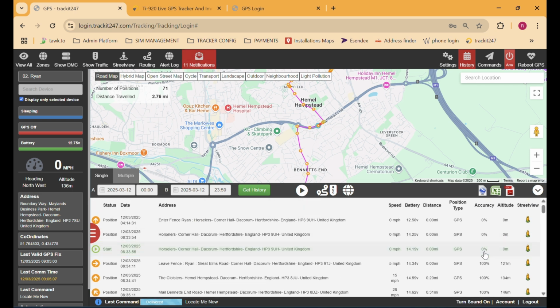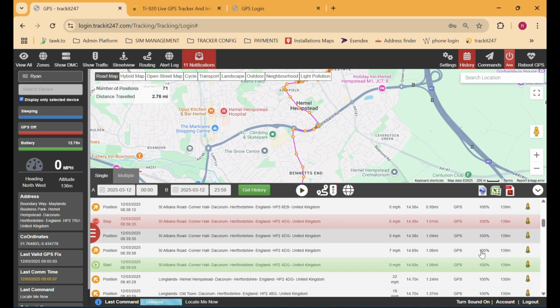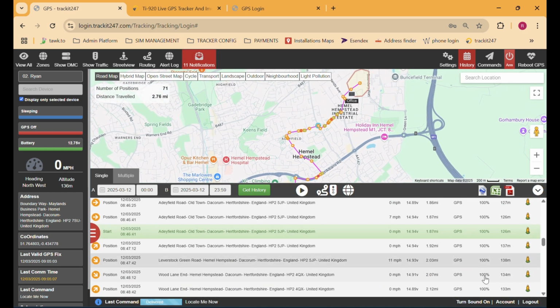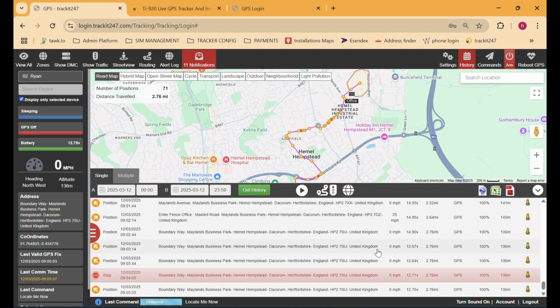The way to think about this is either you've got signal or you haven't. If it's 0%, then you might not have got a GPS location, and you won't get a GPS location if your vehicle is in an underground car park, or in a warehouse, anything under a roof. That might be why you're getting an accuracy of 0. But if you're getting an accuracy of 100%, then great, you should be getting location, and it should be tracking pretty well, as we see here.